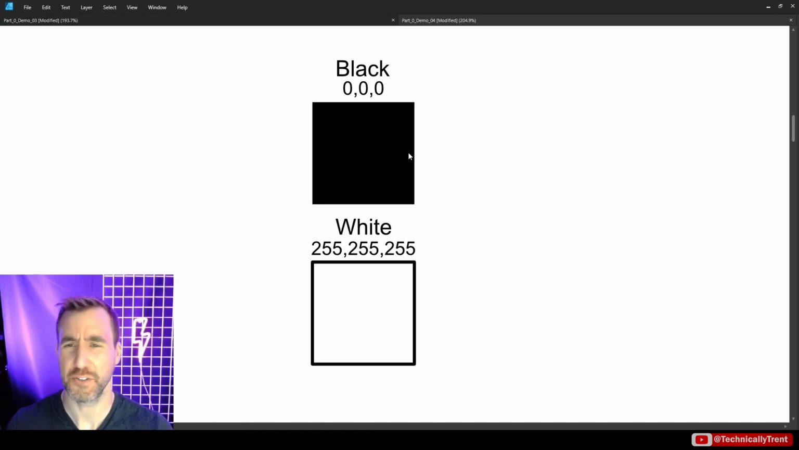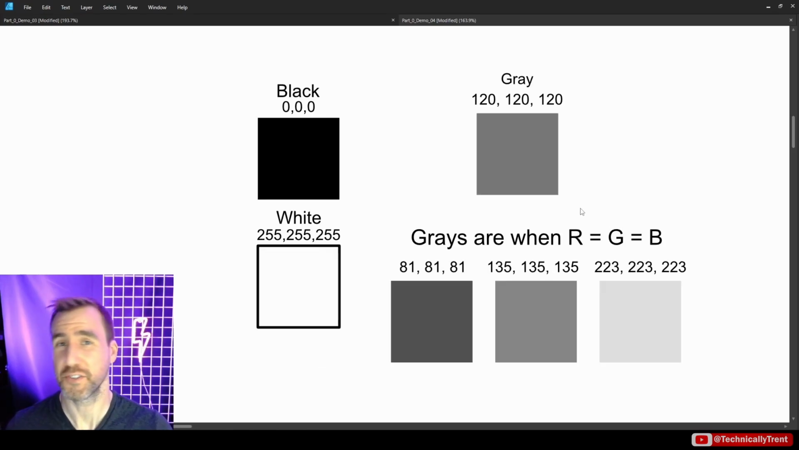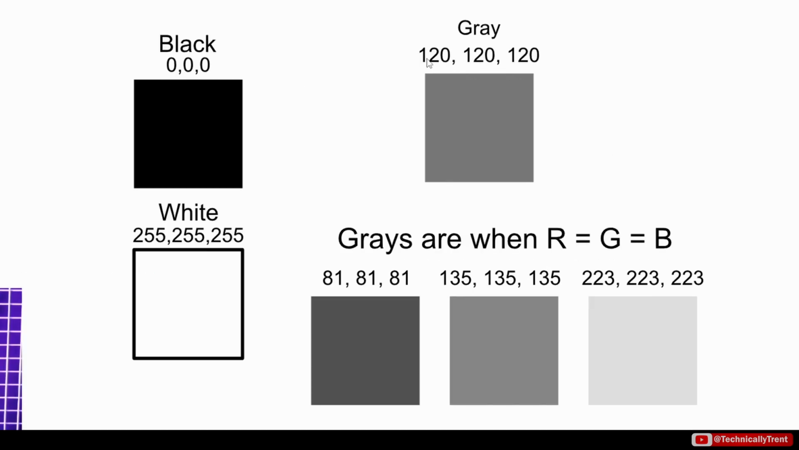Now you don't have to know exactly what the numbers will give you, but there are some special ones you should know. So when all the RGB values are 0, you get black. And when all the values are 255, you get white. So something you should also know is what happens when all these numbers are the same. So what do you think will happen when red equals green equals blue? Well, the answer is you'll get some type of gray. So you get gray whenever your red, green, and blue values are all the same.